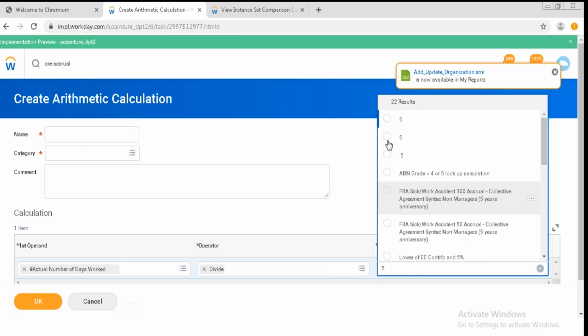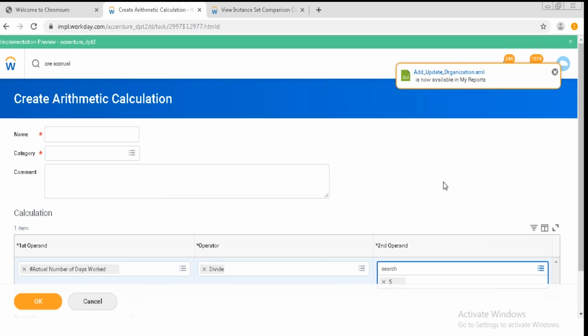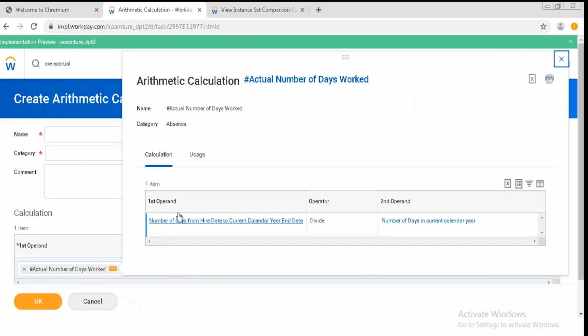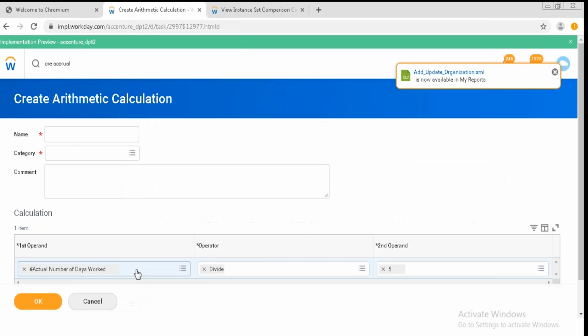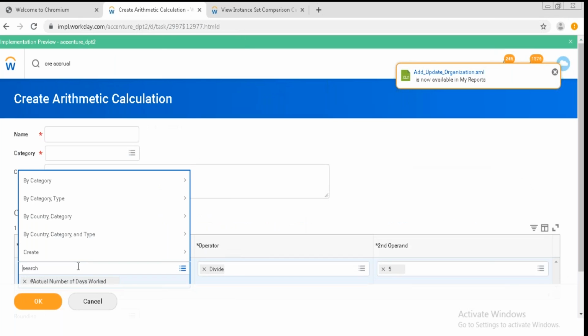Is it for a week or for the whole calendar year? Actual number of days worked. We need it for a week, like from the schedule. Number of days from the hire date to the current calendar. So this is not for that, it's for a week actually. Okay. Yeah, we have to see it for a week, right? Yeah.